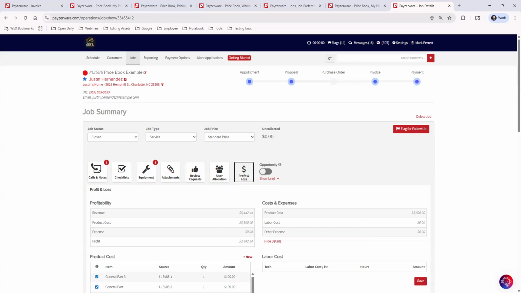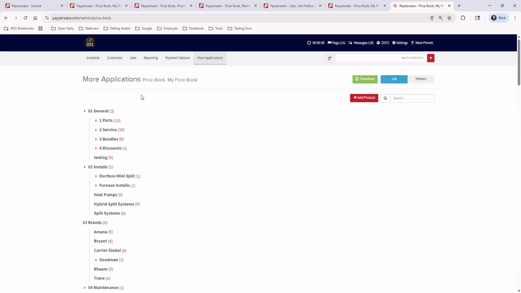All right. And then the final piece of advice here is that you can manually build out your price book. You can do everything that we talked about today, go to your More Applications price book, My Price Book, and build all of this out. That does take time, but it's time well invested because having good pricing in your system is always a nice thing to make your operations run smoothly.